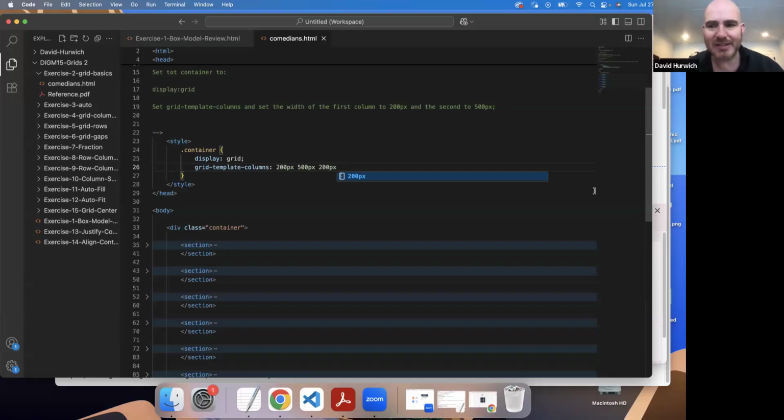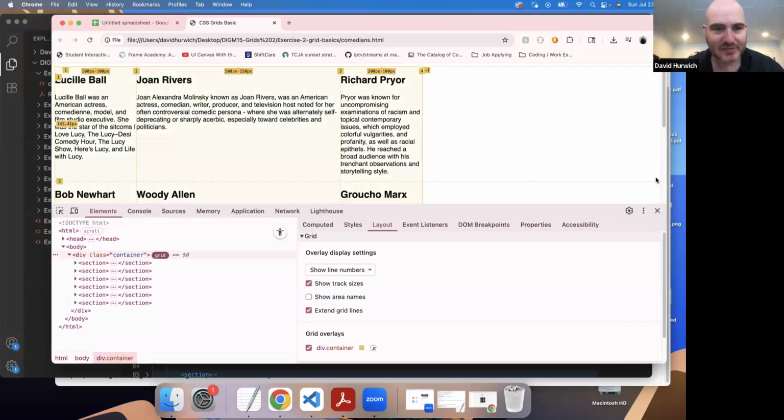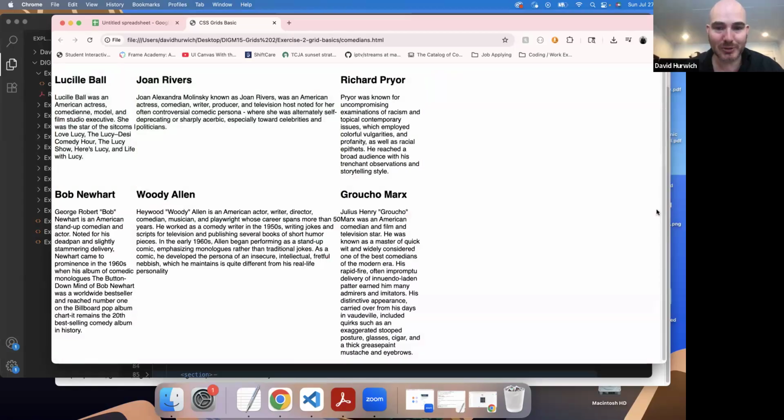Save. So the columns don't have to be equal. They can be different measurements. I'm using pixels, but as I'm going to show you, you can use different measurements if you wanted to use points, or eventually I'll show you percentages and things like that. You can do that too.